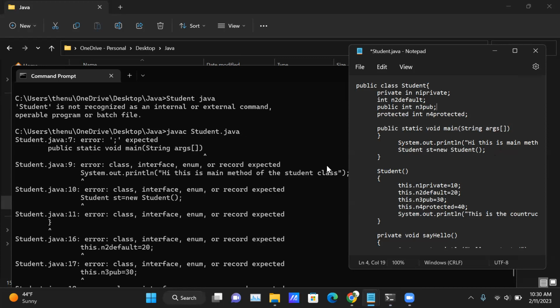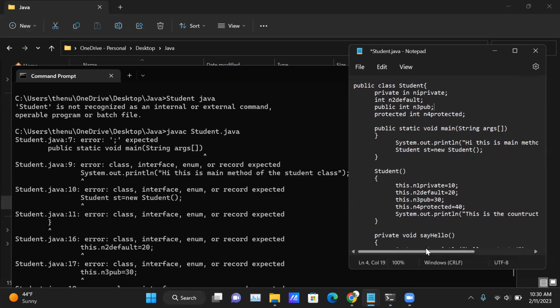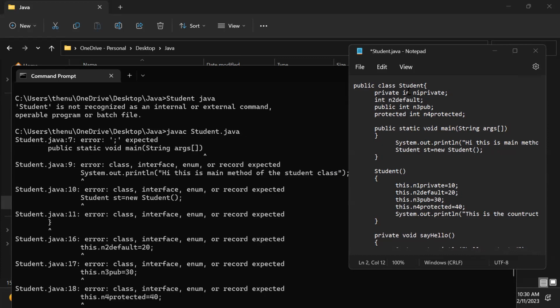Private int n1. I said n1 private, right? It should be int, integer, private int, not in. The first error that I'm seeing here, this is integer, it should be int. And this is n1 private, right? int n2 default, public int. Okay, that is done. Okay, public static void main, String args. Oh, this should be open, both are closing. How come that?